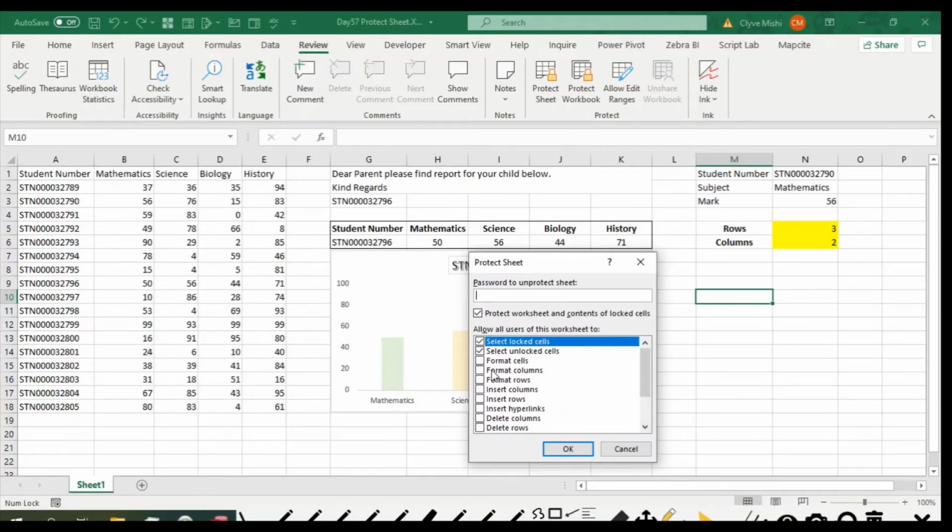You can also select whatever you want to allow the users to do; you just leave it checked. So the Select Locked Cells and Select Unlocked Cells, we're going to look at in detail tomorrow. Format Cells, if you want to allow the users to format cells, like for example color the cells or change the font size and so on, you can check it as well. You can also allow users to format rows, to insert rows, insert hyperlinks, and so on and so on.